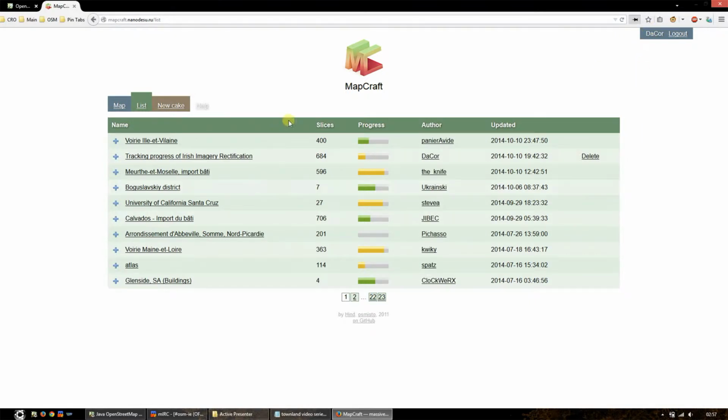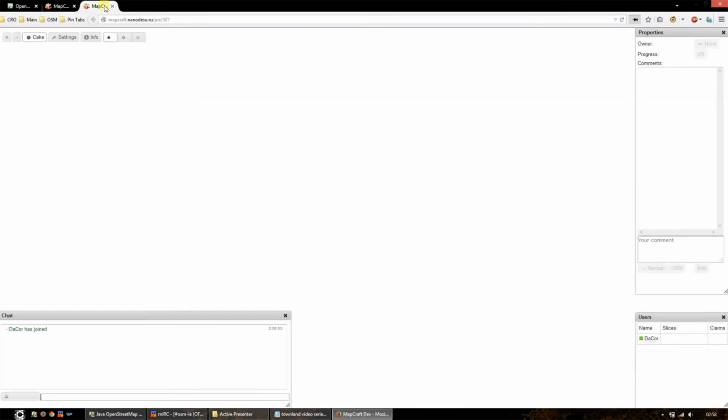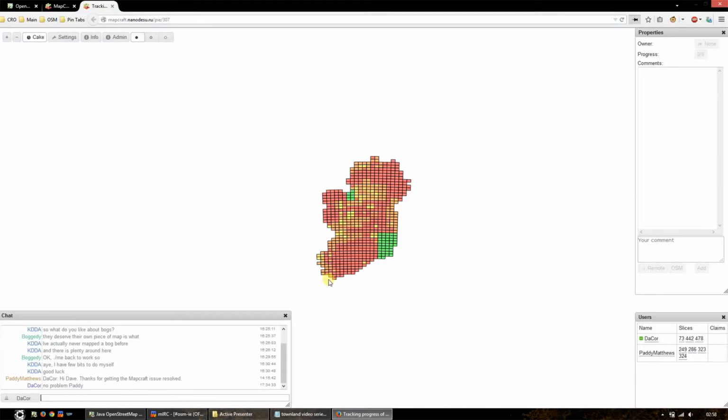So the list you're looking for in this is this one here, Tracking Progress of Irish Imagery Rectification. Now this may not always be on the front page, but it'll probably be on the first, second, possibly third pages. It's a pretty active one, so it's usually in the top 3 pages. But basically you go into this one, it'll open up a new window here behind, and this is what it looks like.